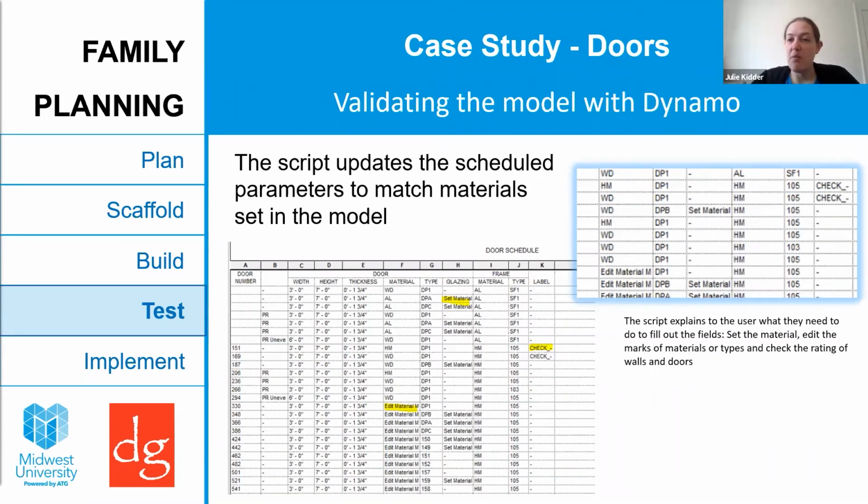Because we wanted the family, the materials, and the nested door types to be the ones that had the information about materials and then reported those back to the host family, one of the things that the script does is, if the material hasn't been set, it'll tell the user what they need to do to get that to look correct when they next run the script. So it actually will say, you need to set the material. You need to edit the material mark because you've set the material, but it doesn't have the information I need.